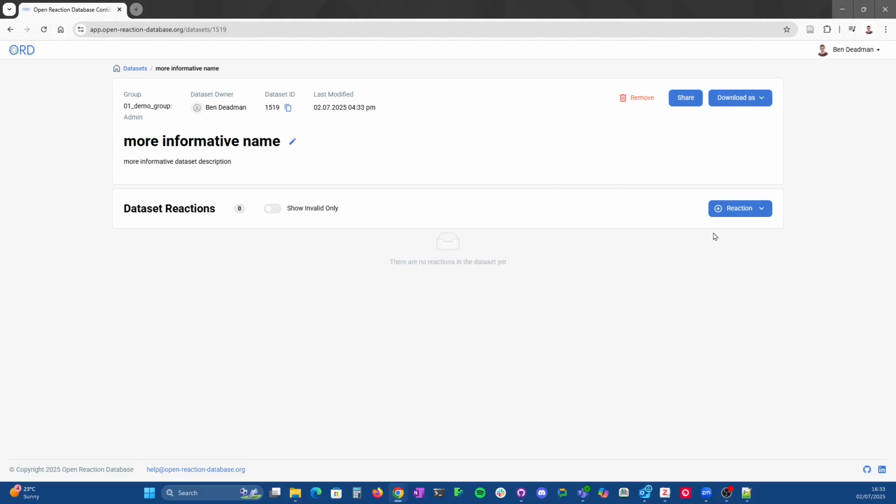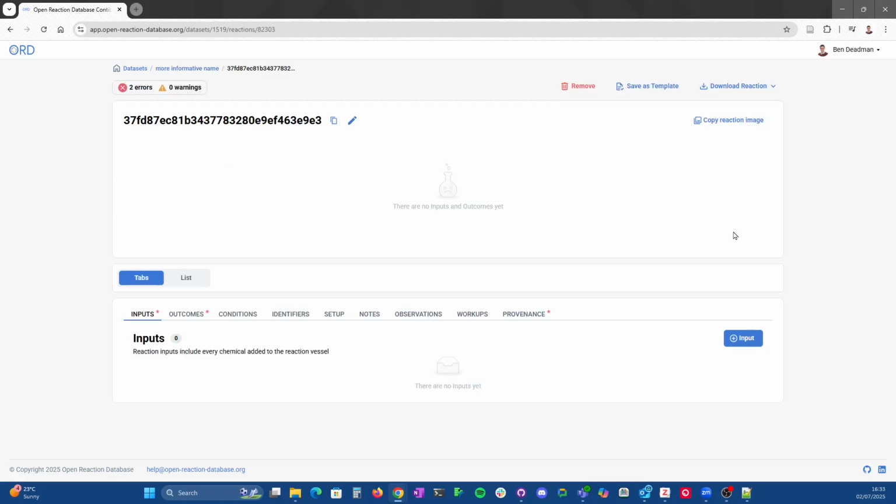And then once we're in this view here, we can add a reaction. Similar to the dataset level, we can add an empty reaction, or we can load up a file with a single reaction in, or we can also do enumeration. Let's say from scratch, here we go. So this is then an empty reaction.